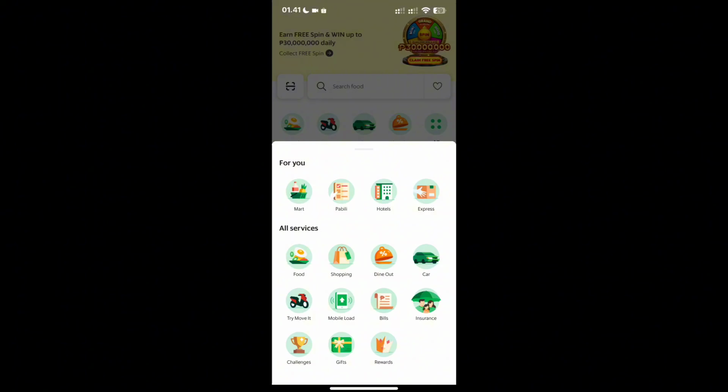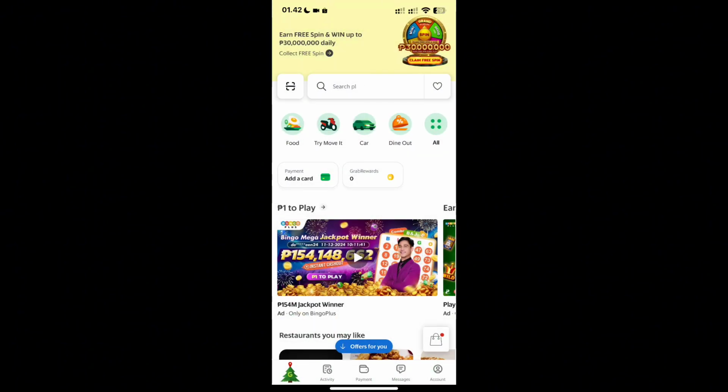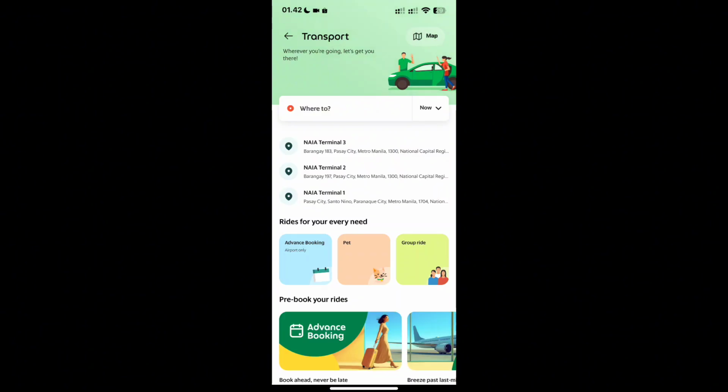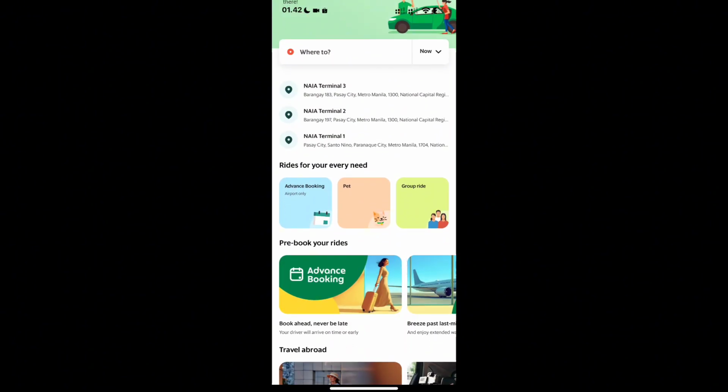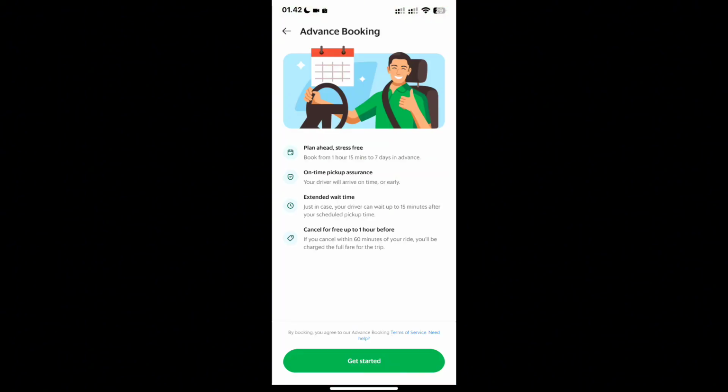This is based on your application or the country that you are placed in. So for me, it's car. Now here, I want you to scroll a little until you see the advanced booking. I'll click this advanced booking and it will show you this interface. Now I want you to click the Get Started.